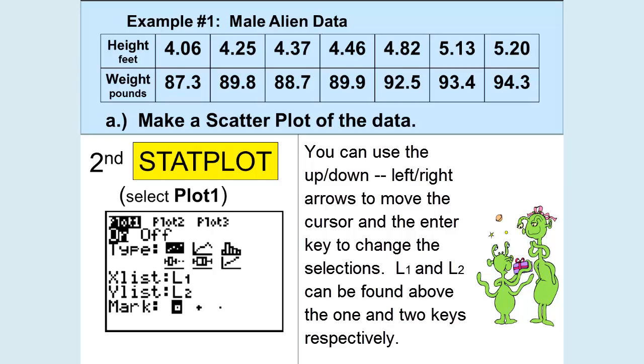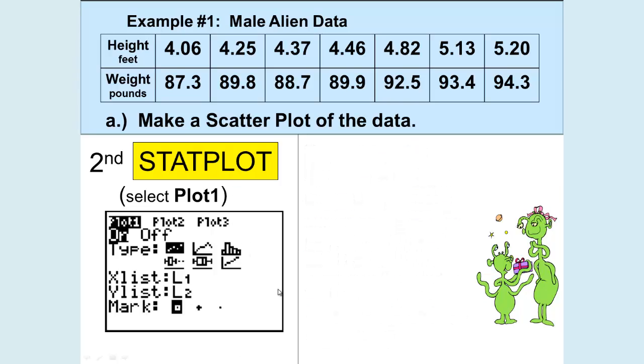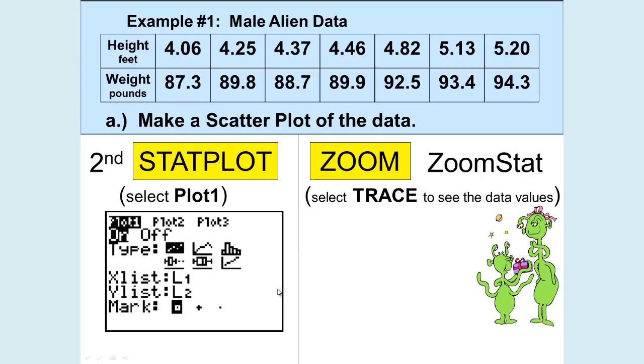Our X list will be list 1. That's where we put our X or input values. Y list is list 2. That's where we stored our second list, our weight in pounds. And the mark, we'll choose the first mark as it's the largest mark. Then we'll choose Zoom, and then go down to number 9, Zoom Stat. This sets the window to the appropriate values. This is a shortcut. The calculator looks at your data and selects a window for you.